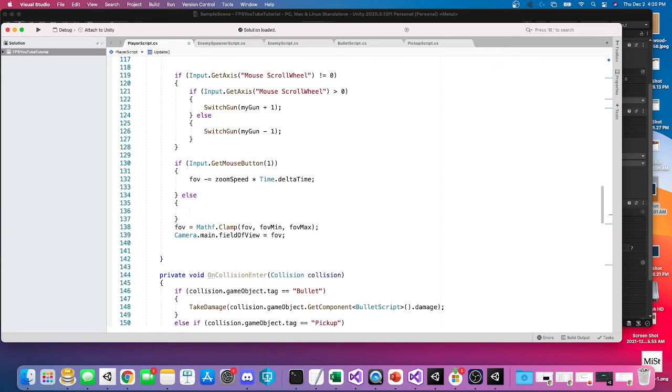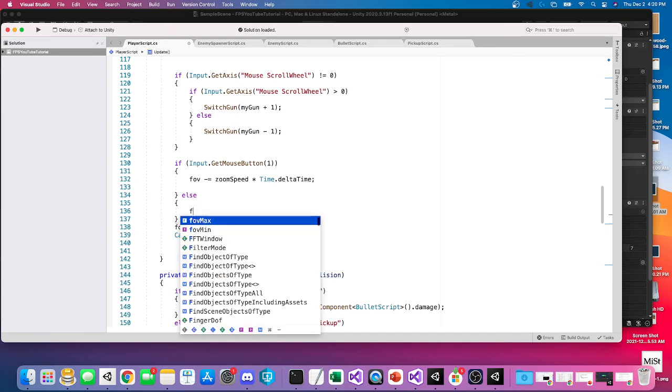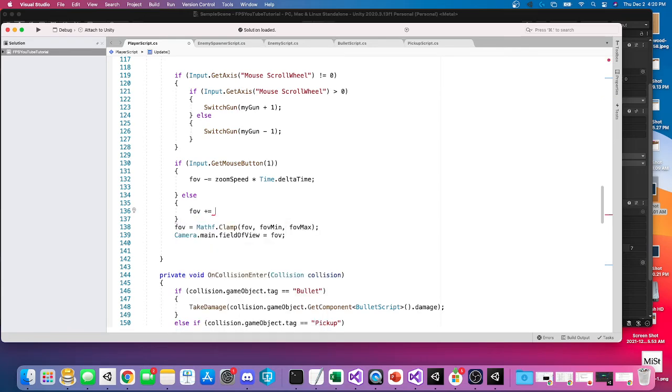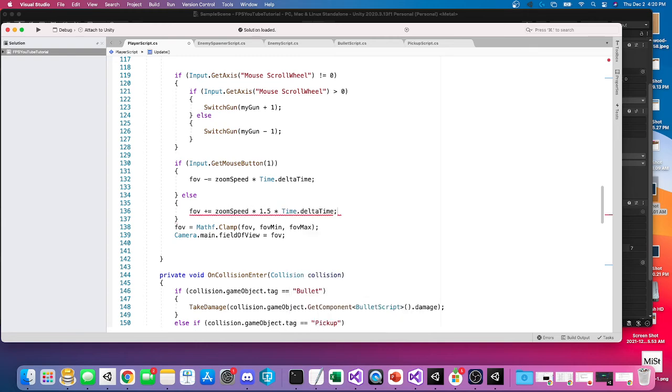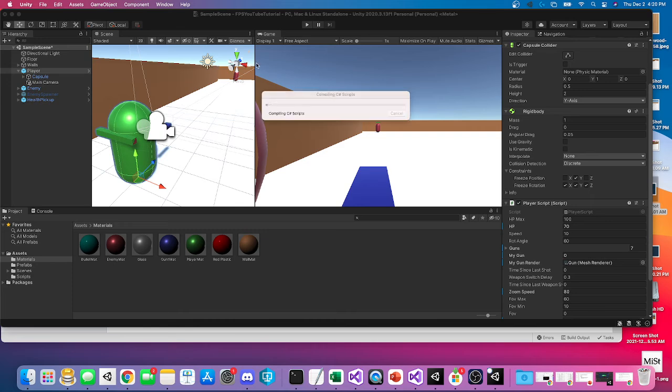So we're going to add some code here, and all we're going to do is say FOV plus equals zoom speed times 1.5 times Time.deltaTime. And the reason for the 1.5 is just because I want it to unzoom a little faster than it zooms. And since that 1.5 is a float value, I do need to do 1.5f. So we're going to do File, Save All, and run that.